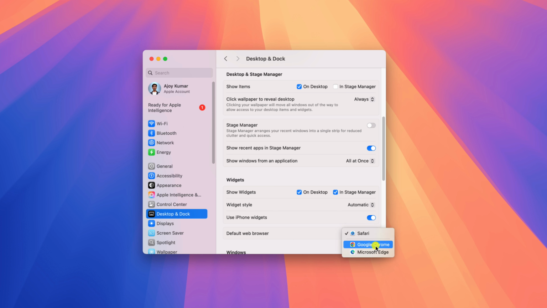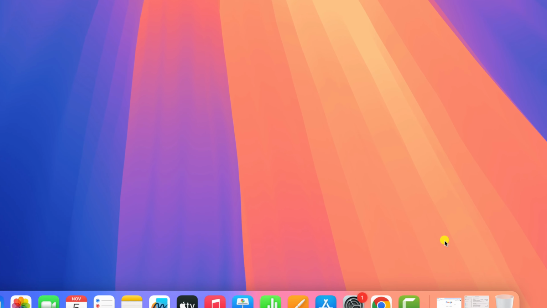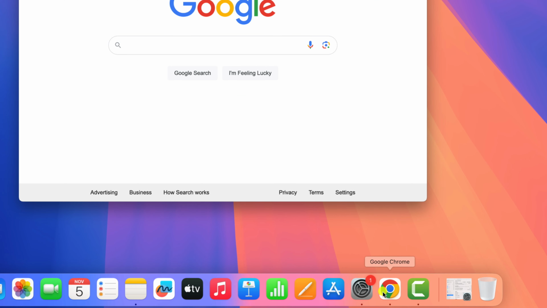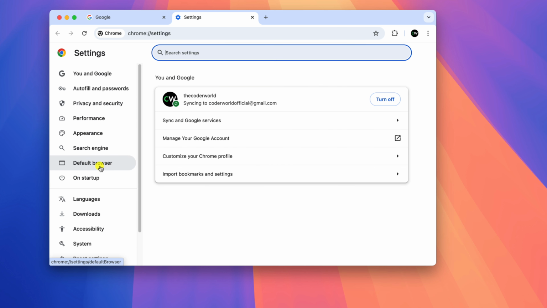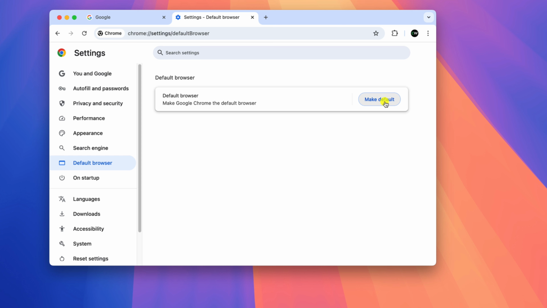There is also another method. For that, simply open Chrome browser, click on three-dot icon, then click on Settings. Now here click on Default Browser option and here click on Make Default.